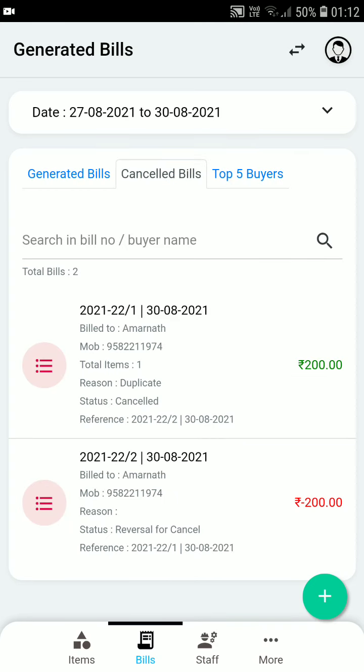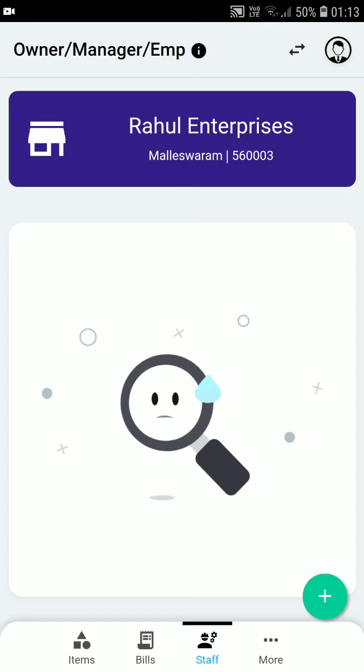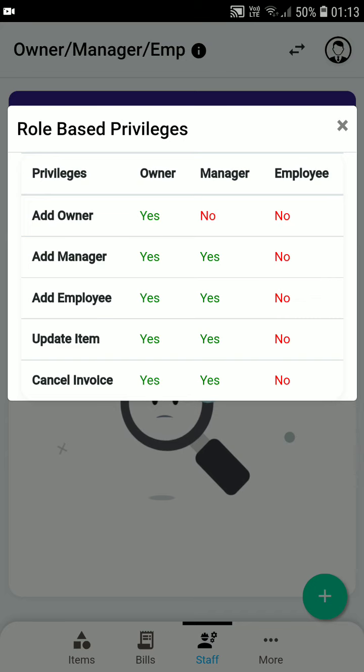Then finally, we go to the staffs. So you could add additional owners or partners, you could add managers, or you could have employees. So on top, you have the small eye icon next to employee. Let's click that, and it will give you the various role-based privileges. So you could add owners, managers, and employees. Employees get to add new bills, but their role or their privileges stops with that. A lot of privileges are given to managers and owners.